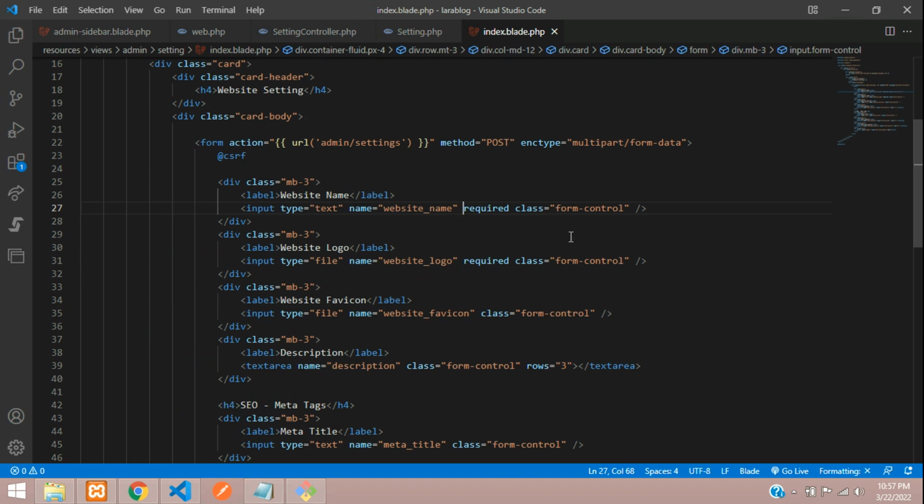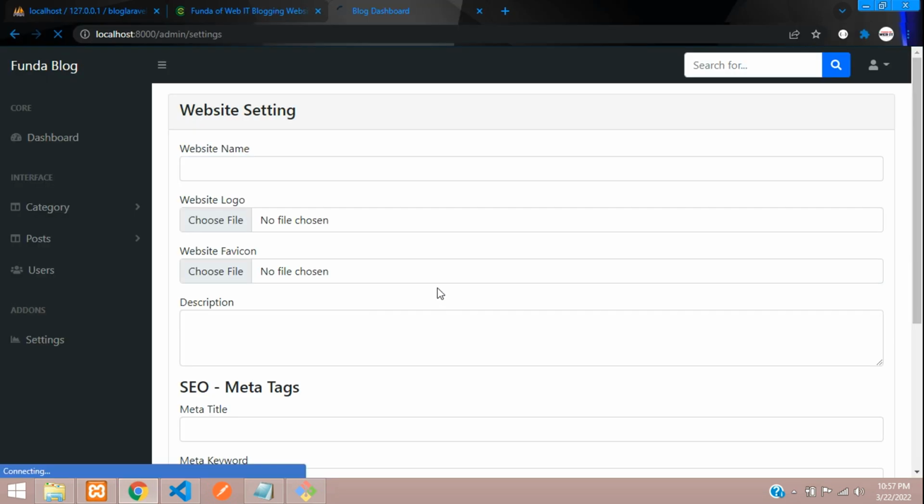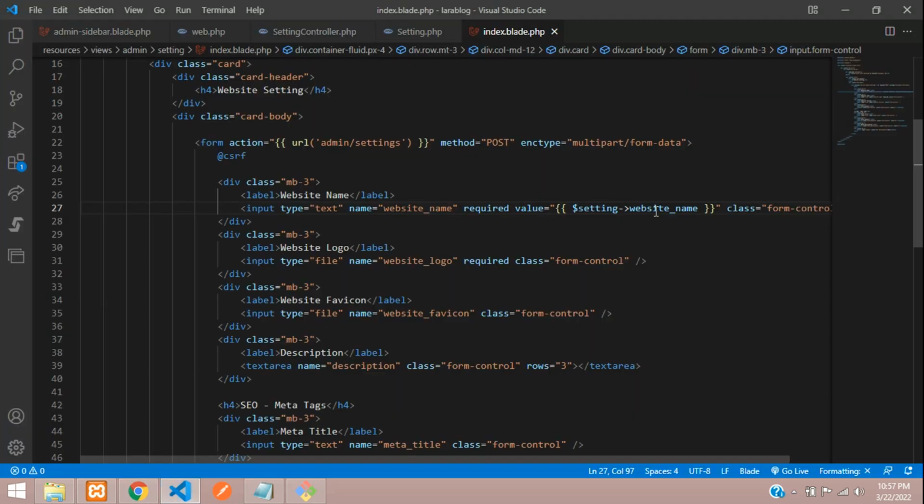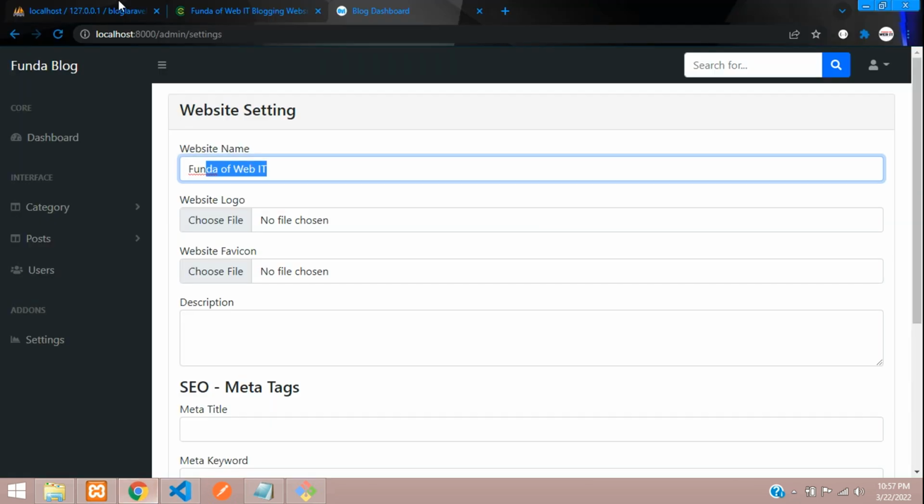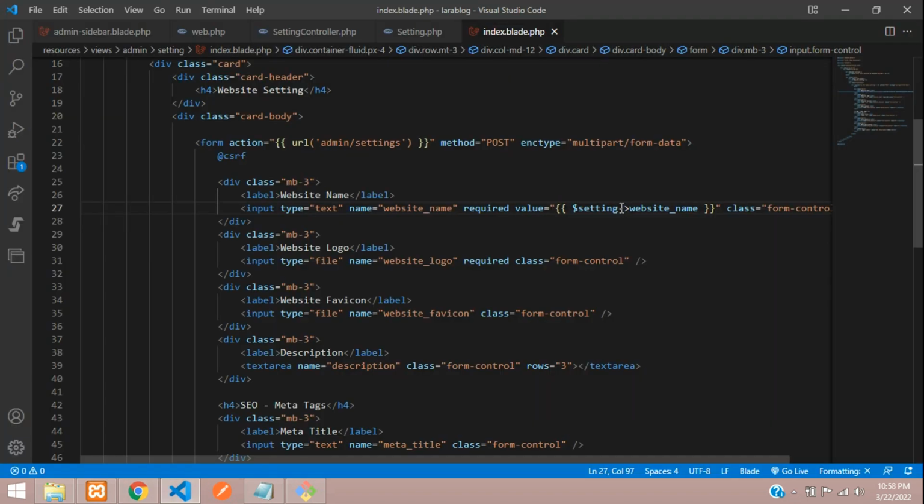So we are back to the form, and now guys, you are going to add the value. So value is equal to, open and close, $setting of your website name. So if you see the output, let's refresh. Here you find it, right? So in case you don't have it at that time, like there is no record, it will throw an error, right?